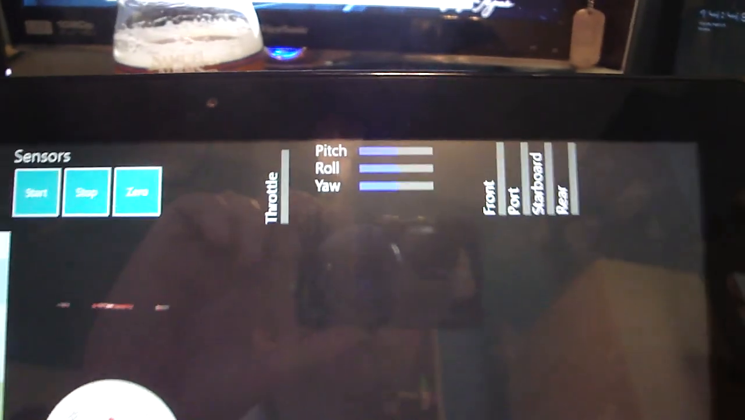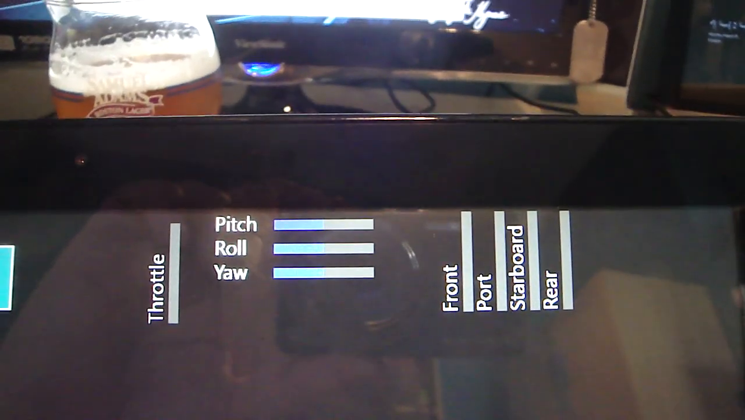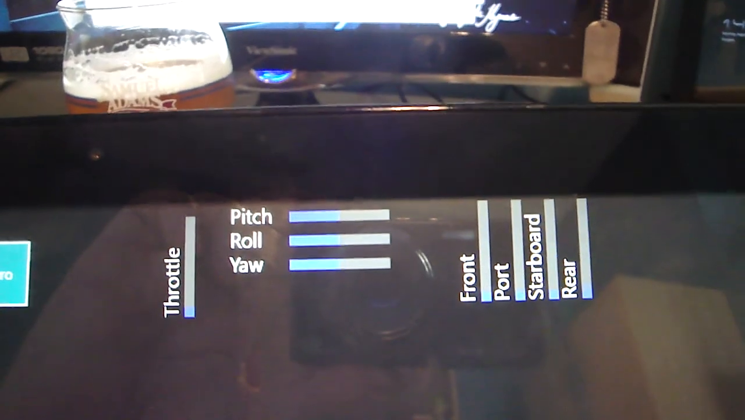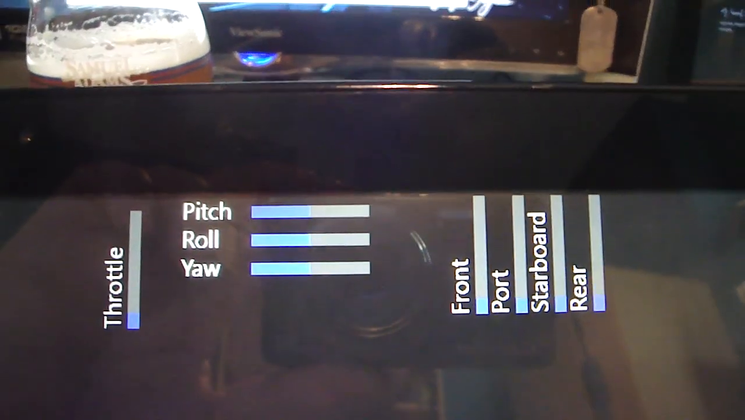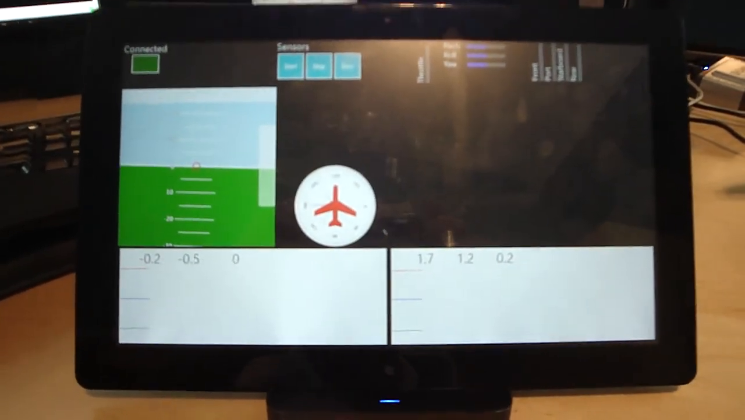I'm going to go ahead and power up our throttle, and there we have the power going to the front, the port motor, starboard motor, and the rear motor. As I move up my throttle, you can see that eventually power is applied to the different motors. So hope you enjoyed part 2, and look for part 3 coming very soon. Maybe we'll actually get this thing off the ground.